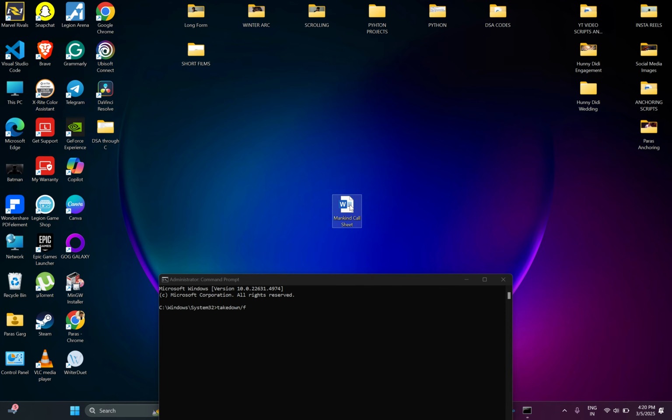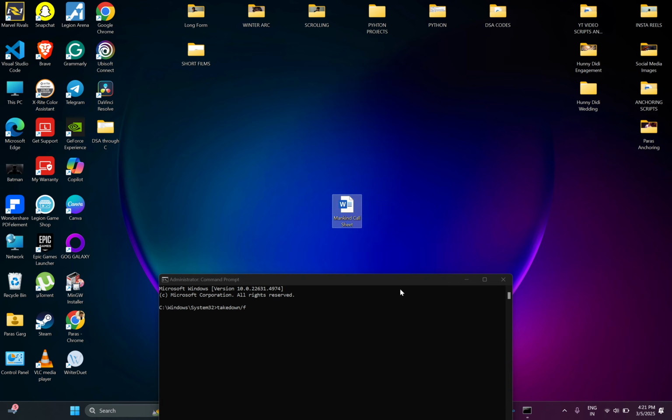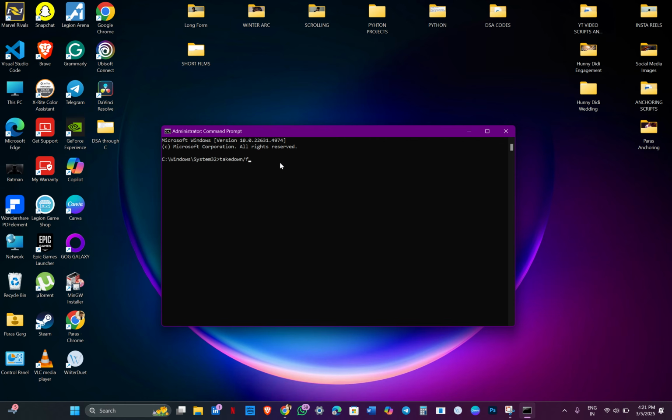Simply right click on it. Here the option will pop up, which is copy as path, or after selecting this, you can simply hit Control plus Shift plus C to copy its path. I will simply copy it and paste it right here. After that, /r /d y and hit enter.